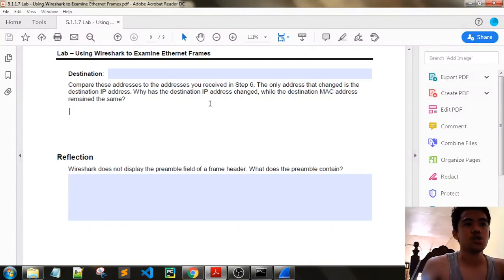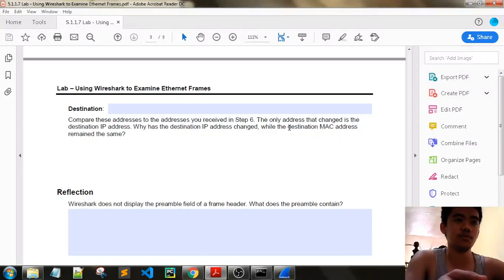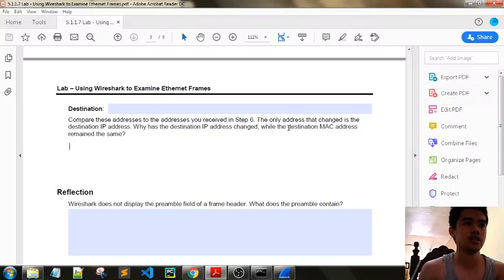On step 6, we pinged the default gateway, so we needed the IP address of our default gateway. On the second one, we used the IP address of cisco.com. But when accessing a host in a remote network, we use the MAC address of the router. So when it travels across the network, the layer 2 frame is changed to the next hop router.